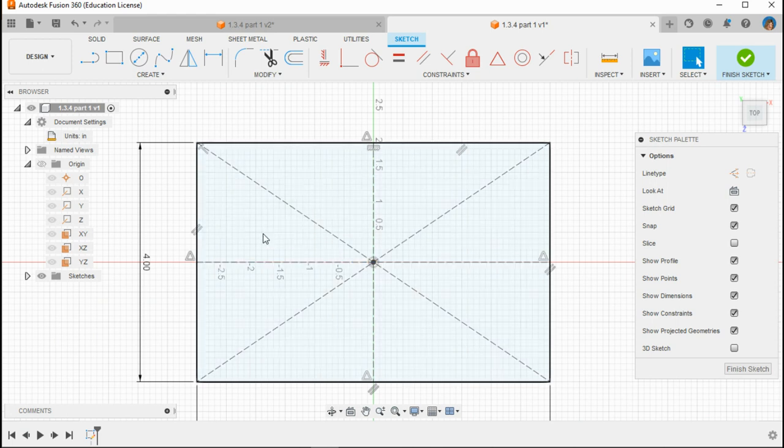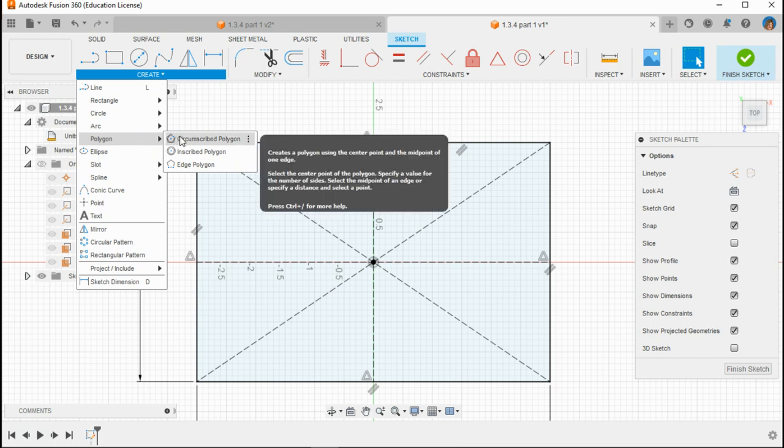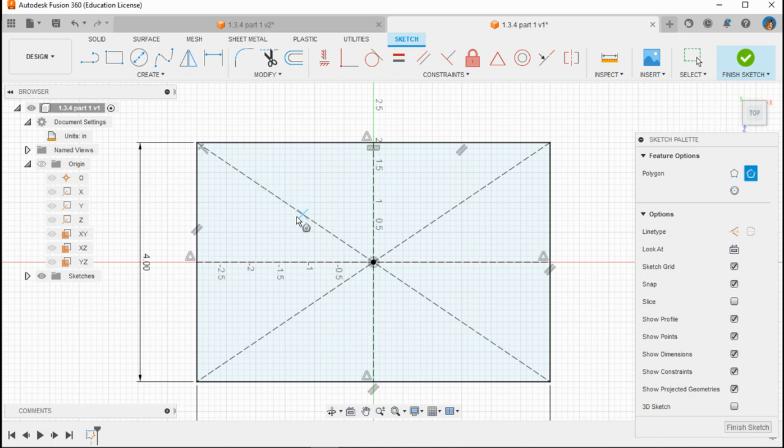Okay, so we're going to do 3 polygons all together. We're going to do a circumscribed pentagon, an inscribed hexagon, and an equilateral triangle. I'm going to start off going up to create. I'm going to go down to polygon. We're going to go to circumscribed polygon.